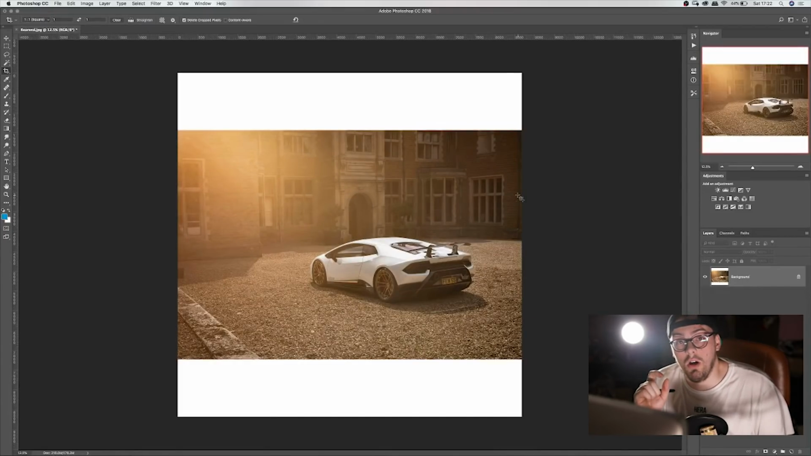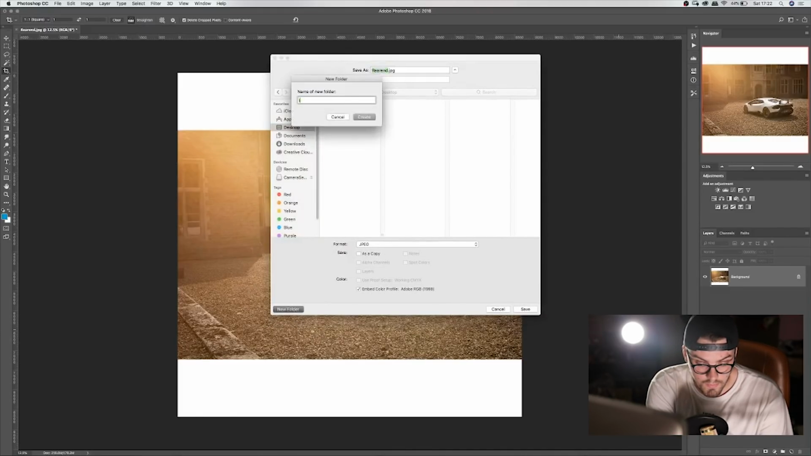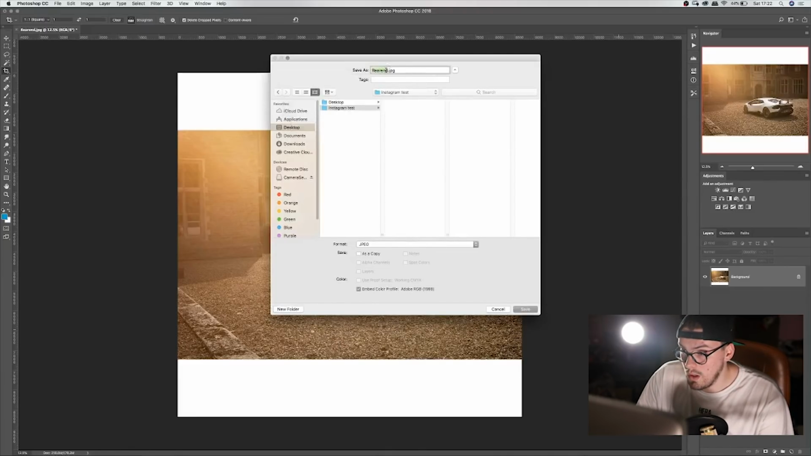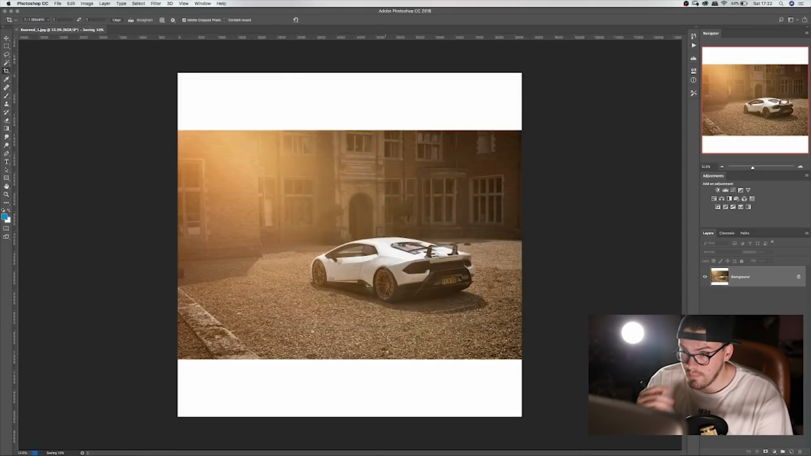So that is the image you're going to upload first. That is going to be what you see first. So we'll save that down, chuck it into a new folder, Instagram test. You want to make that _1. Okay, so then we will revert that, just Command Alt Z.